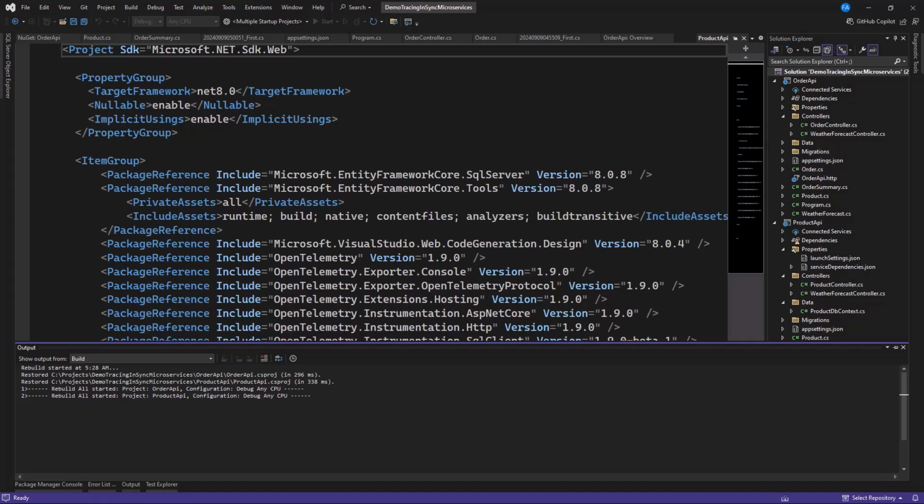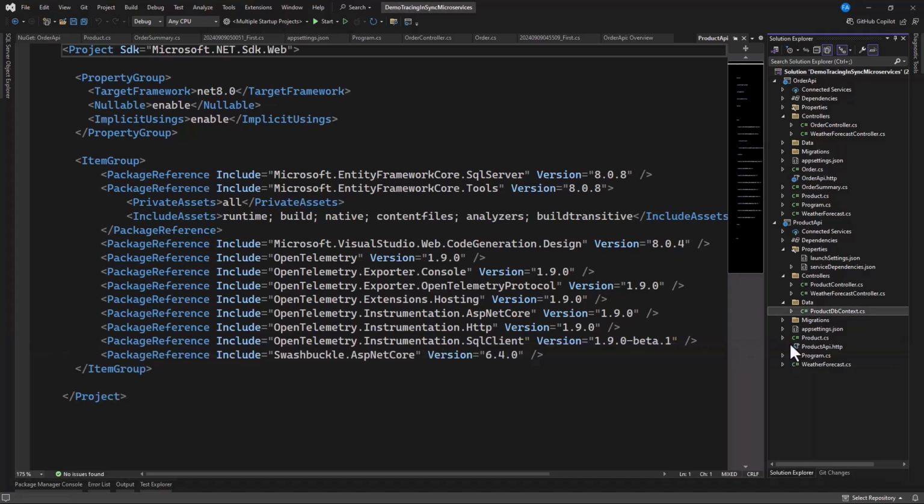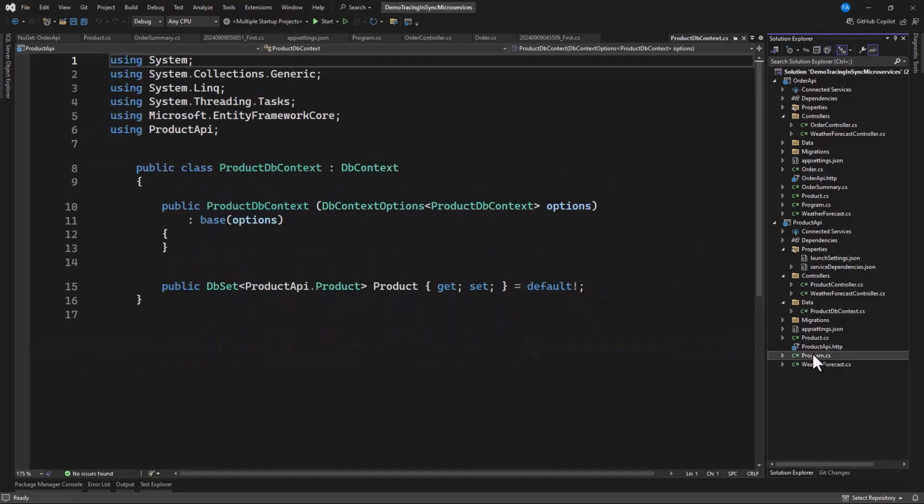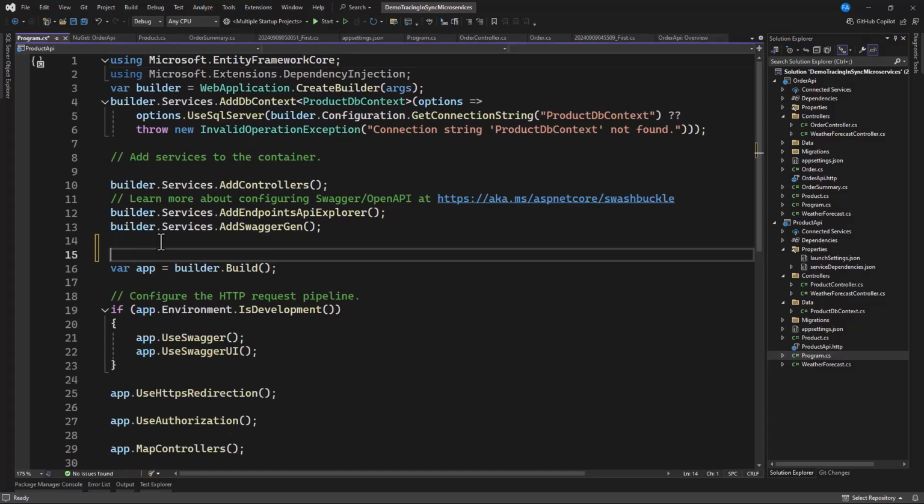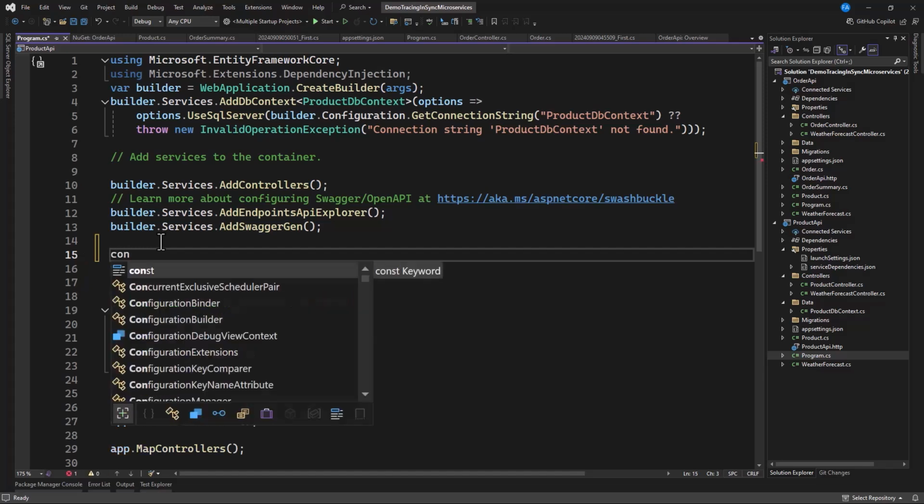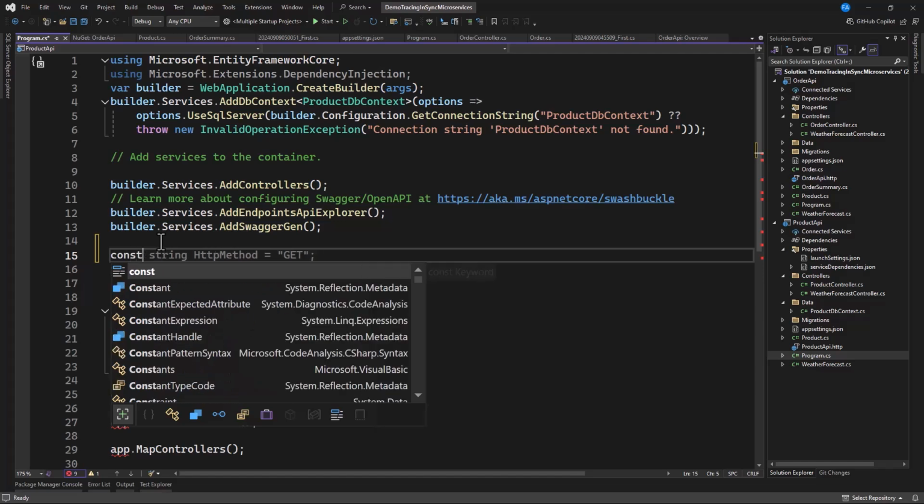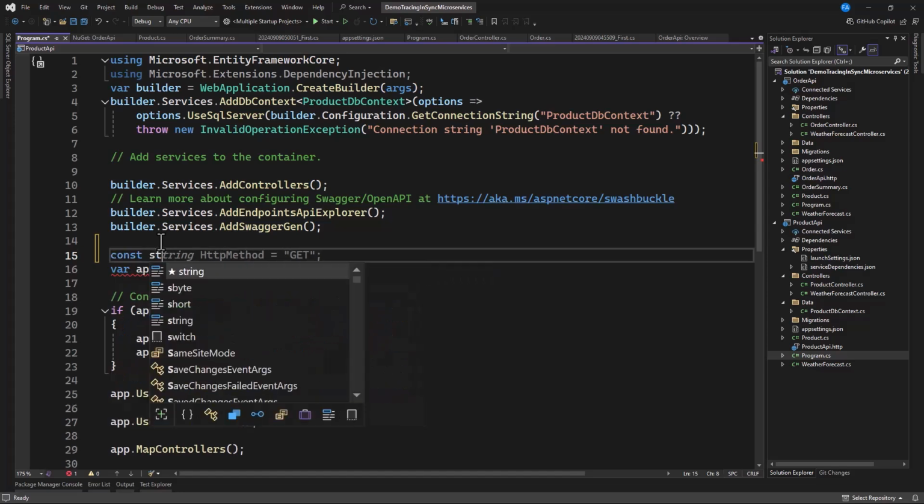So let's go to our product API. Now in there we check our program.cs file, and in here there are quite a few things that we need to do to get this done. Let's first create our service name. Since this is the product API, the service name is going to be product API. So I'm going to have a constant string, service name.